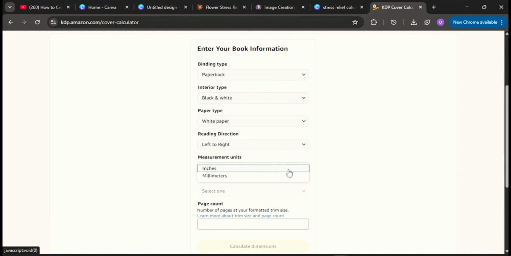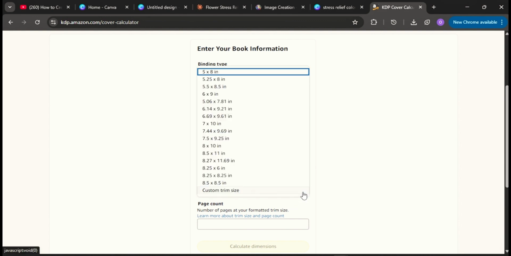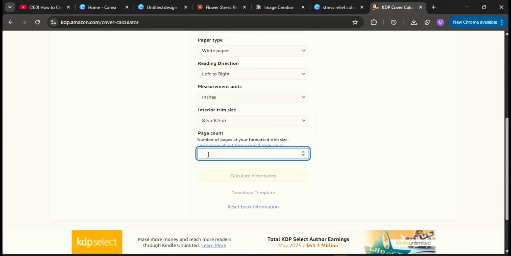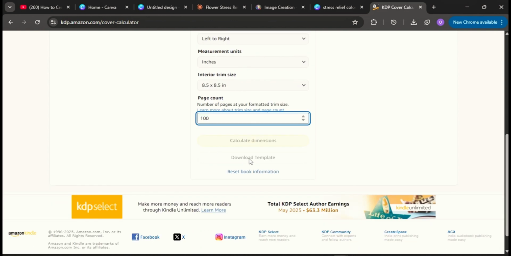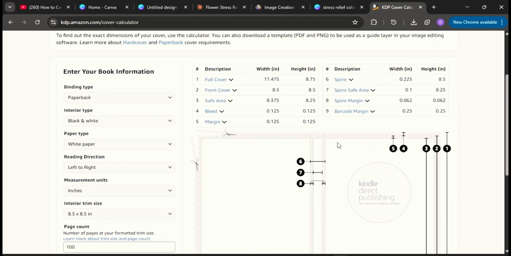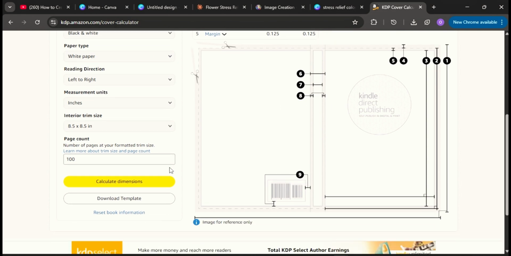Book measurements, our measurement is in inches, so you just select inches. Then book size, we use 8.5 by 8.5 inches. Then paper count, 100 pages. Then you hit on calculate dimension. The dimension will be calculated and you download the template.